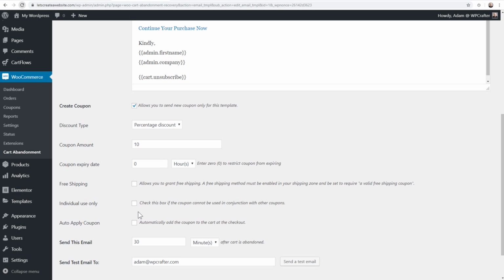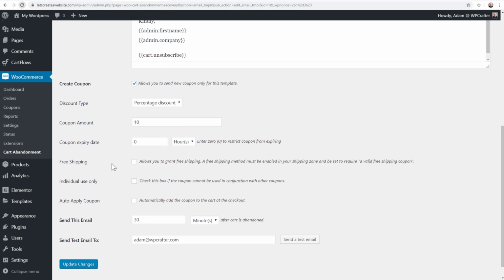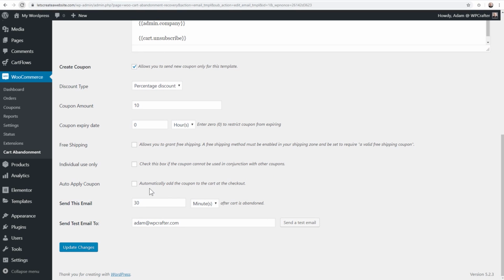And you can also do the auto apply, so they don't even have to copy and paste a coupon code. They can auto apply it when they click on the link to take them back to the checkout. This is powerful stuff. All right, and then you can decide when this goes out. Is it 30 minutes, 30 hours, 30 days? You can make this number be whatever you want, and you can make the time period be whatever you want. And then you can have a test email sent to you.